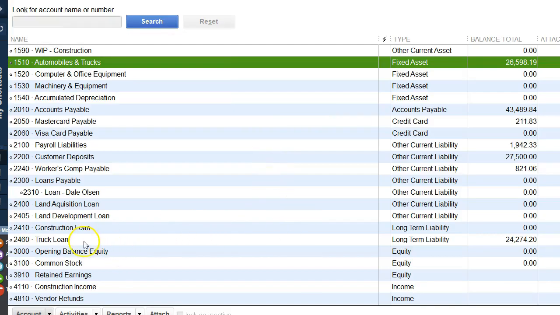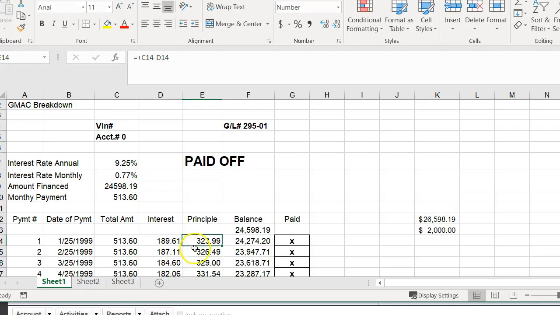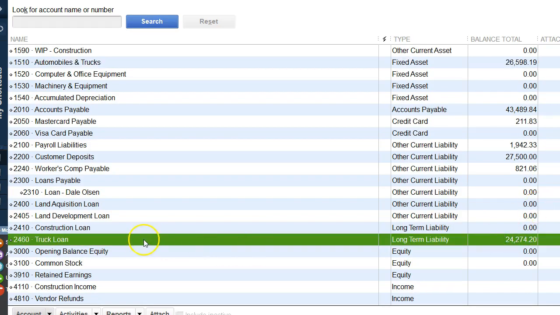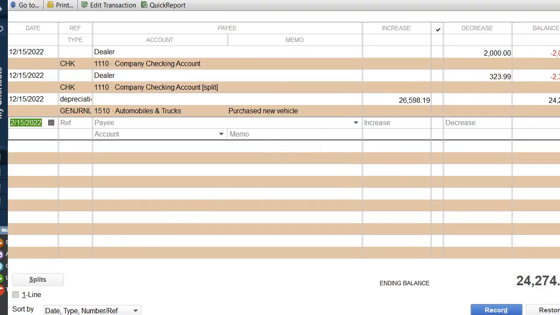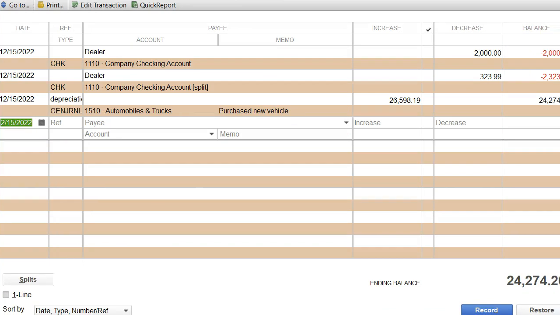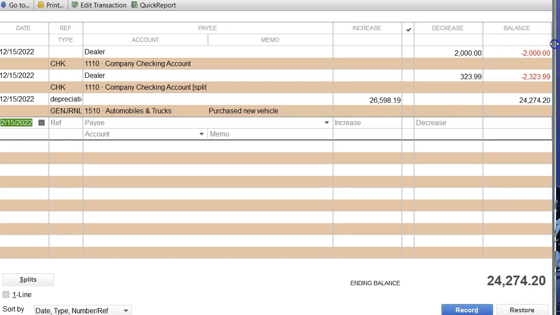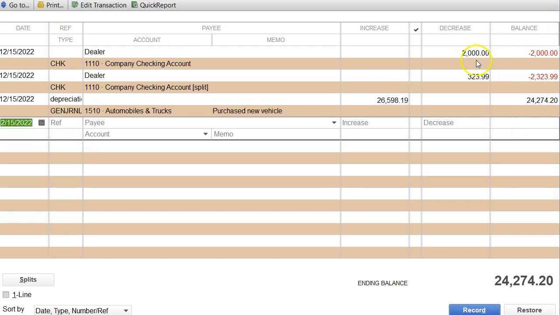So let's take a look at the truck loan. As you can see, it reduced. And let me take a look here. Yeah, $24,274.20. And there it is. And this is what it looks like in the general ledger. Hopefully you can see this. Okay, so here we go. So we recorded our liability. We did the down payment. We did the first payment here. So now our balance is this. And this is how you record it.